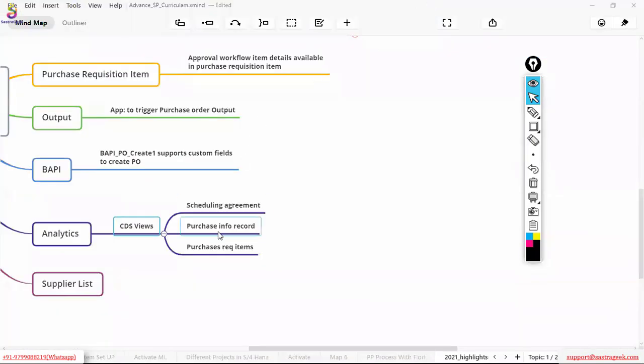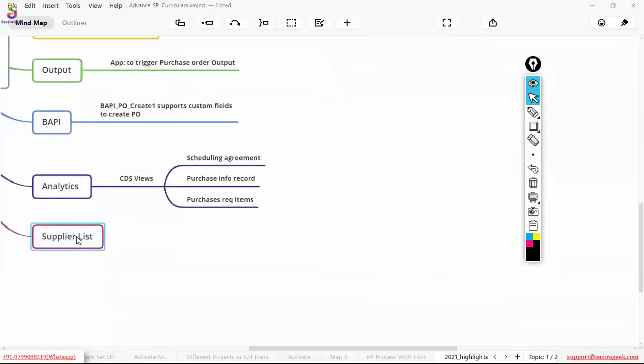Let me jump back. And then there's one more thing, supplier list. I have tried to use the supplier list. It is a Fiori application which has been introduced in 2021. As usual, it is not working. It is showing the application, but when we click on create, it does not allow us to create a supplier list. Now, a supplier list is nothing but a combination of suppliers which can be used together for different purposes.